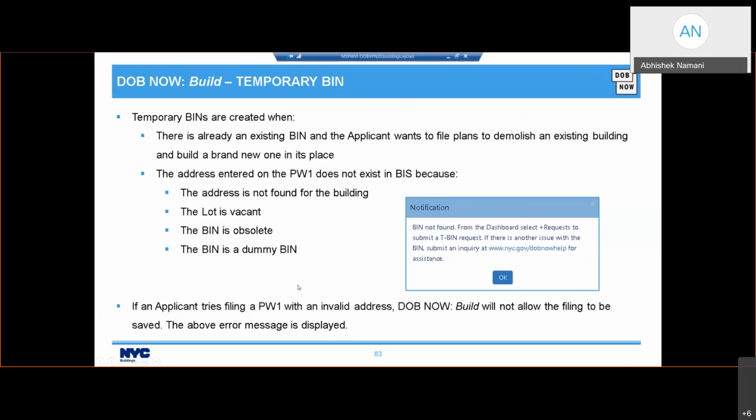Whatever the reason that it doesn't show up, if you're trying to file a job filing and the address is invalid, DOB NOW: Build is not going to let you do that. It's going to throw you this error message: the BIN is not found. So let's look at what this TBIN request is.